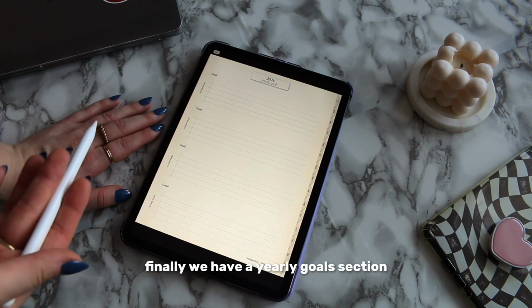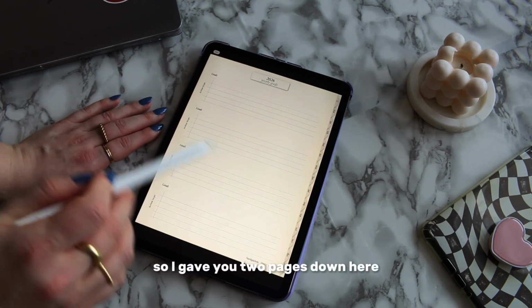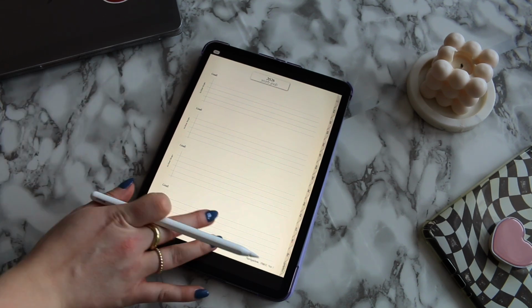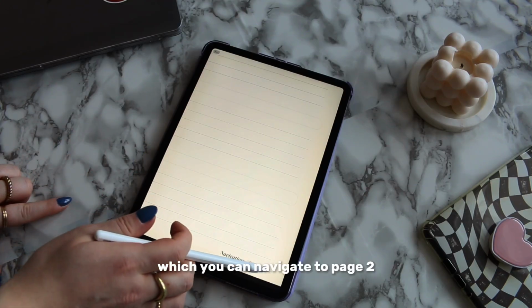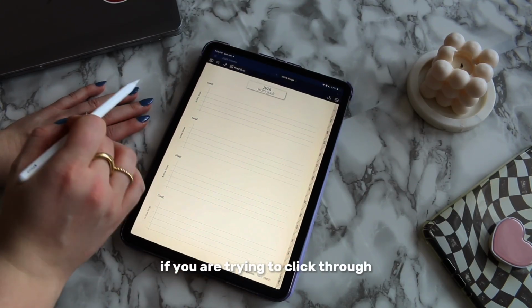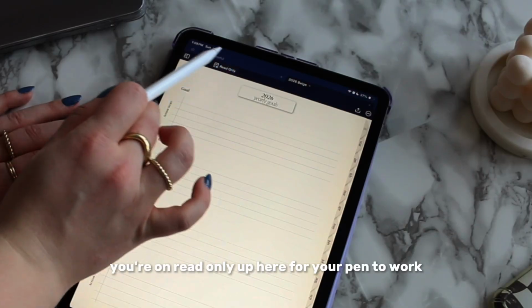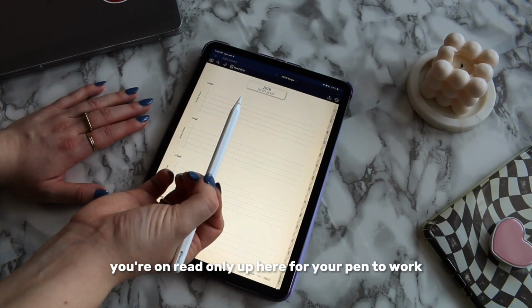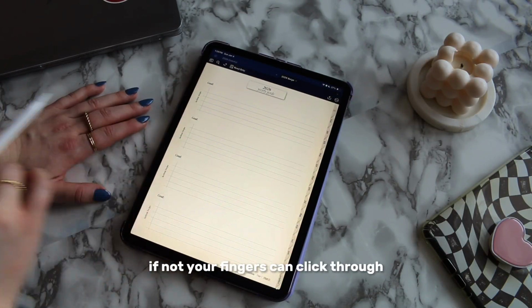Finally, we have a yearly goals section. So I gave you 2 pages down here, which you can navigate to. Page 2, again, just click it. You want to make sure that if you're trying to click through the hyperlinks, you're on read only up here for your pen to work. If not, your fingers can click through.